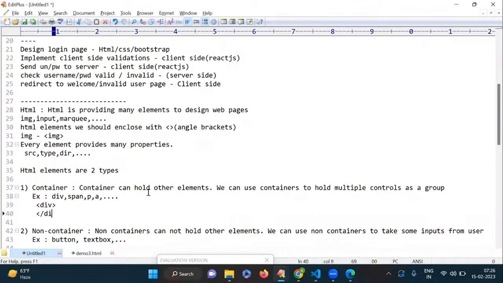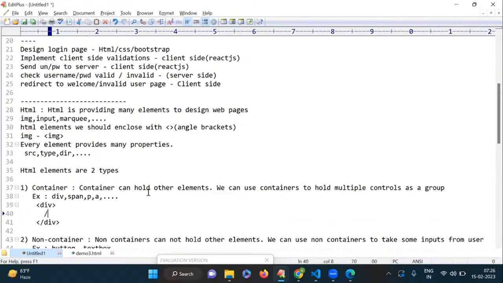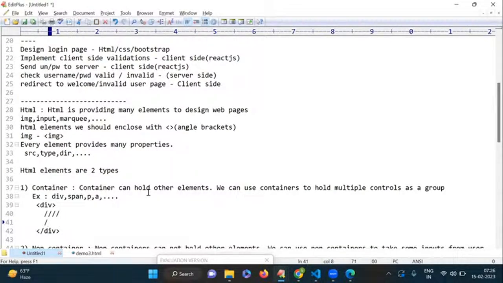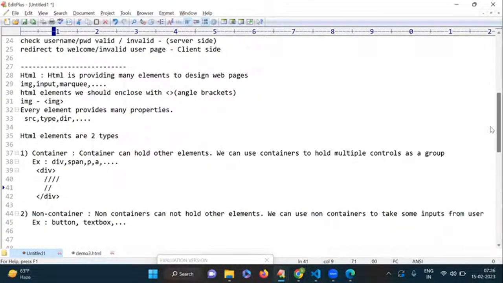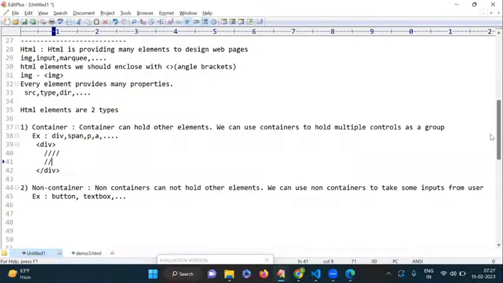Containers have open and closing tags, because between that open and closing only you can place other controls, yes or no. I told you they are holding other controls. How can they hold? If it contains the open and closing, then in the middle we can place the other elements. That's why containers contain this open and closing tag. In non-containers, we don't place anything. So that's why here we simply close like this: input type is equal to text. Simply we are closing like this. It is clear. So this is about containers and non-containers.